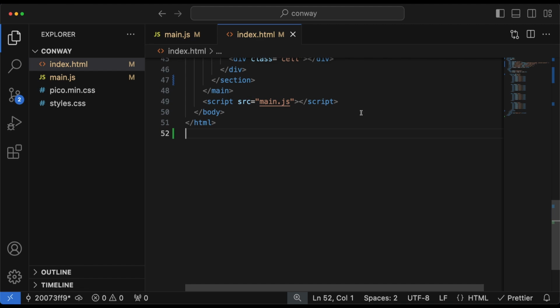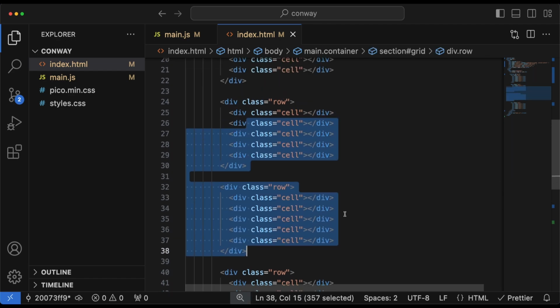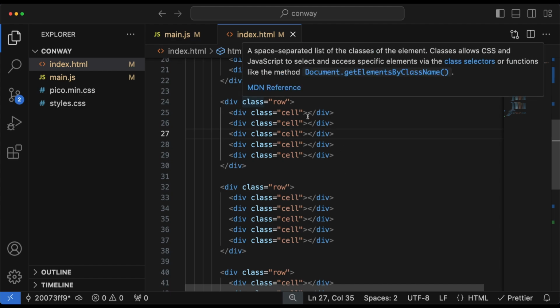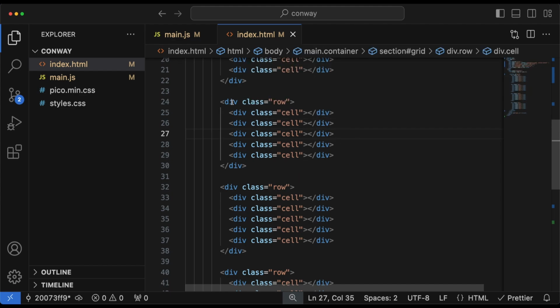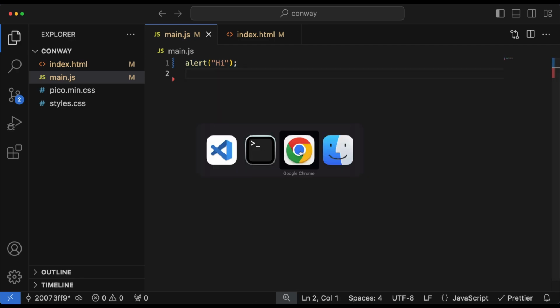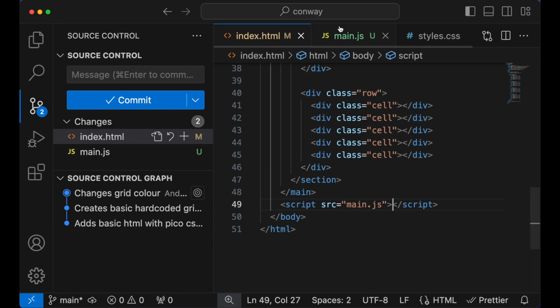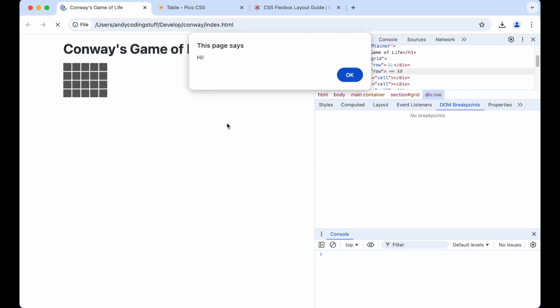Another thing that I did that was not recorded was create a main JS script to, instead of hard coding the grid, be able to generate the grid automatically without having to write all the HTML. The generation function is not yet here, but I just added an alert hi to check that the page loads the script correctly. So it's showing the alert here.